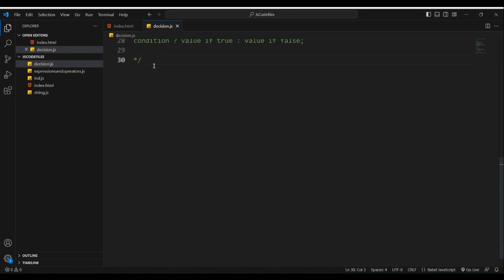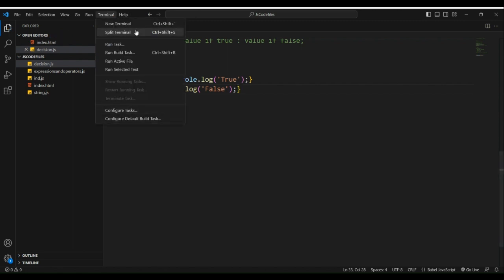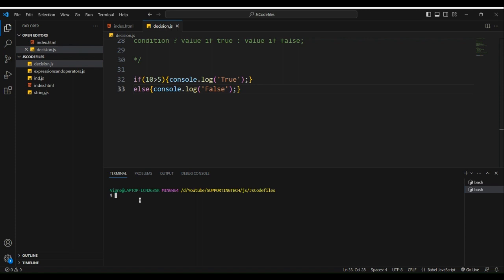So let's look at an example for the if statement. So this is a simple example of an if else statement. Let's save this first and open the terminal. Run this now. You get true as output because the first block, that is the first code block of the if statement, gets executed because 10 is greater than 5.